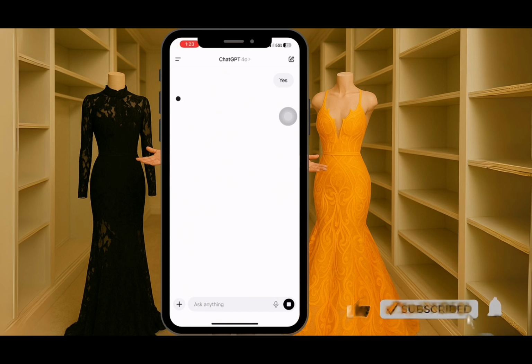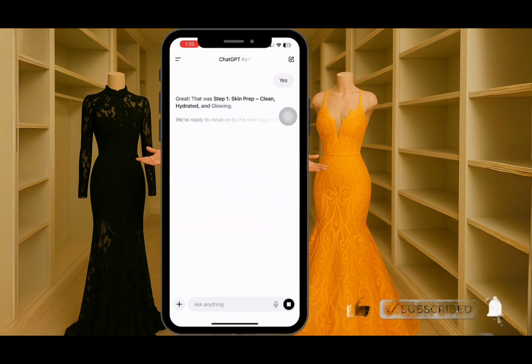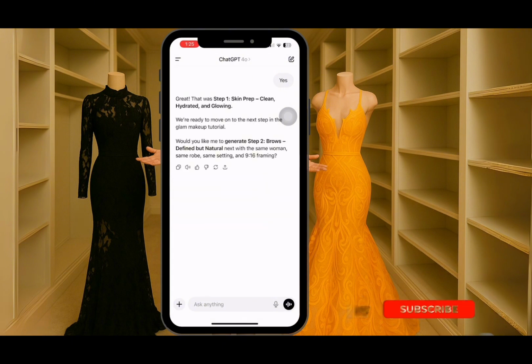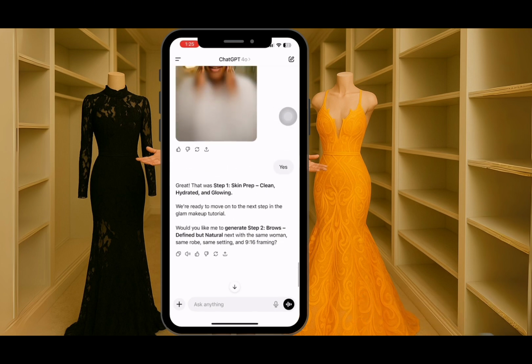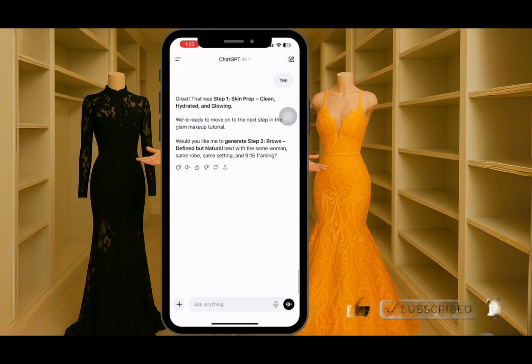So ChatGPT is stating it's getting started. It is going to read all of the prompt information and it is going to generate us an image of step 1, cleansing the face. It did say the image was ready, but it wasn't, and it went ahead and said we're ready to move on to the next step in the glam makeup tutorial. Would you like me to generate step 2, brows defined but natural? I went ahead and I said yes.